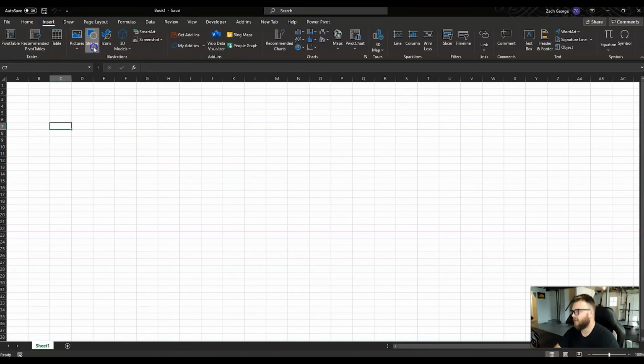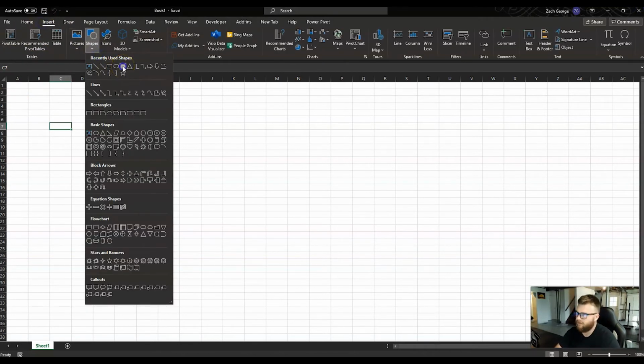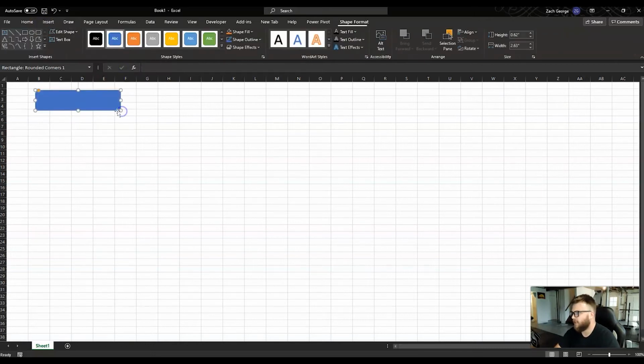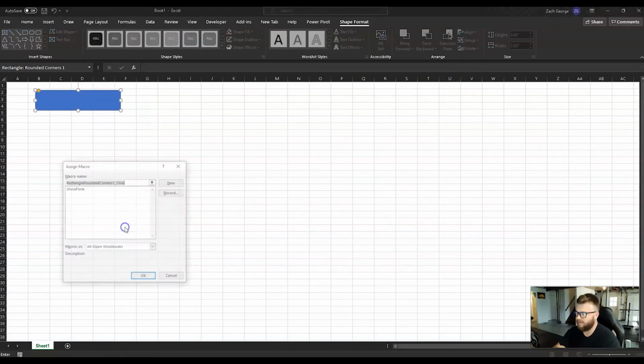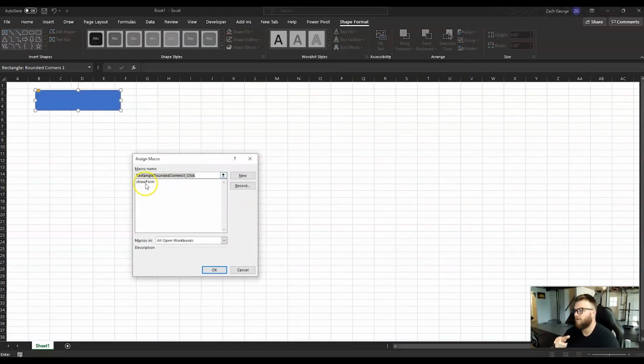Okay, so let's get out of this here, and let's insert a button here. Actually, I like to use shapes. I think they're a little bit cleaner. So we'll add a little shape here, and we're going to now assign a macro to it. So when the button is clicked, what do we want to happen? Well, we want to call our show form module that we just created, our subroutine that we just created. Okay, so we'll say okay.